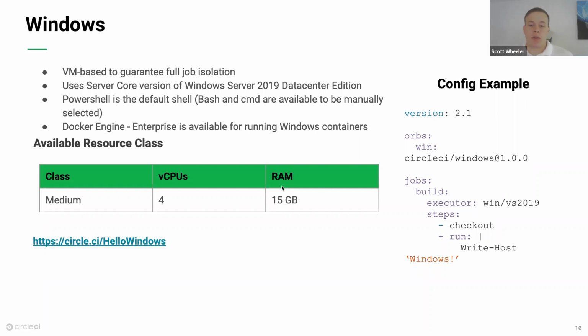There's only one resource class available on Windows for now. It's the medium resource class, which comes with 4 CPUs and 15 gigabytes of RAM. For more information getting started on Windows, you can visit circle.ci/hello-windows. The config example on the right will spin up a Windows executor. It'll check out any code in the repository, and then using PowerShell will write Windows into the build output window.